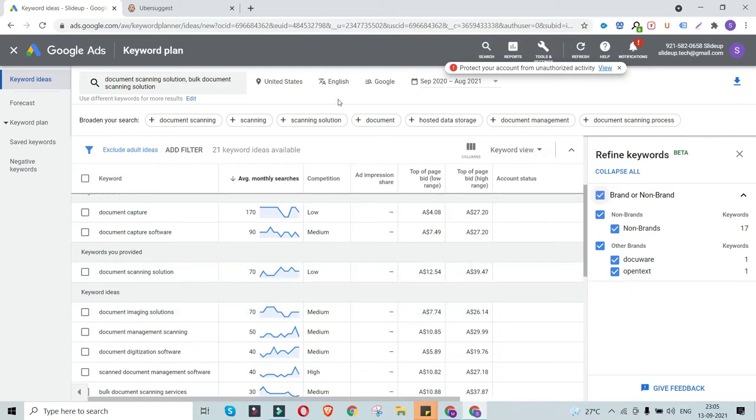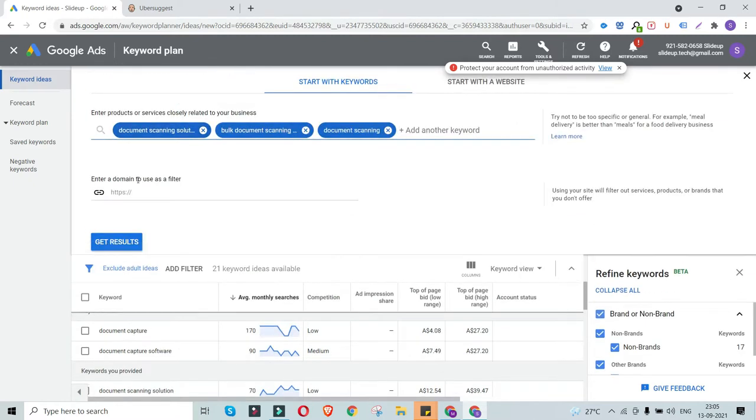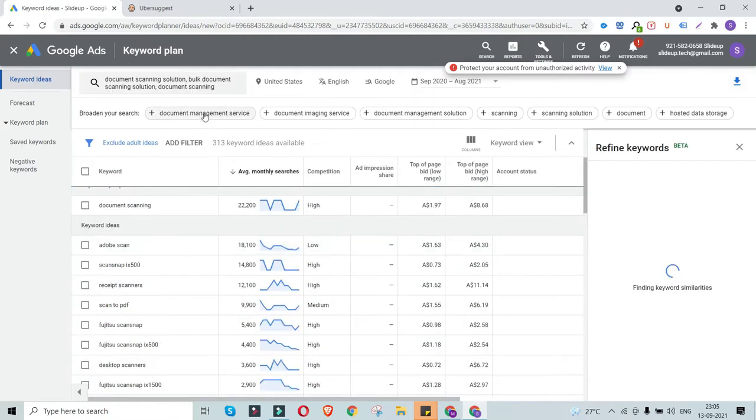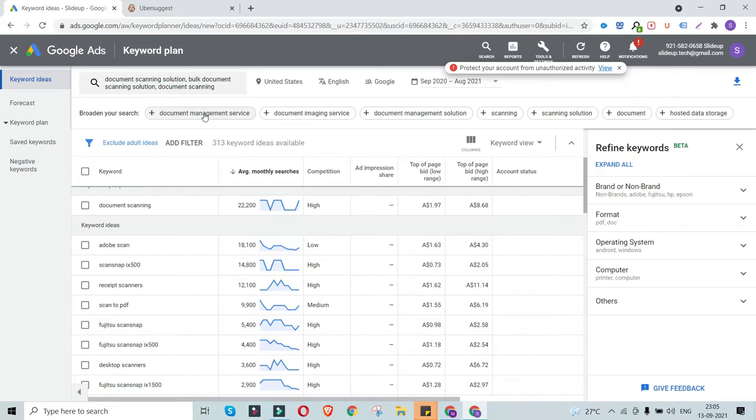So what I'll do is over here I have got some basic idea and I'm going to refine my keyword further. So broaden your search. All these particular search suggestions from Google are very, very important. Just ensure that the keywords that you're selecting is something that defines or represents your business type. So in my case, document scanning solution and document management service are almost similar. Users who are looking for document scanning solution are primarily looking for some document management service. So this is a relevant keyword.